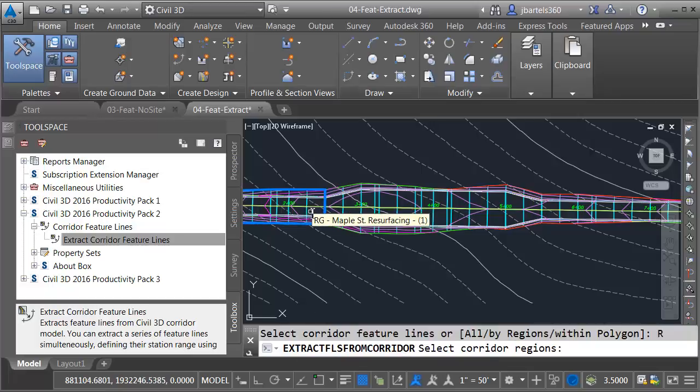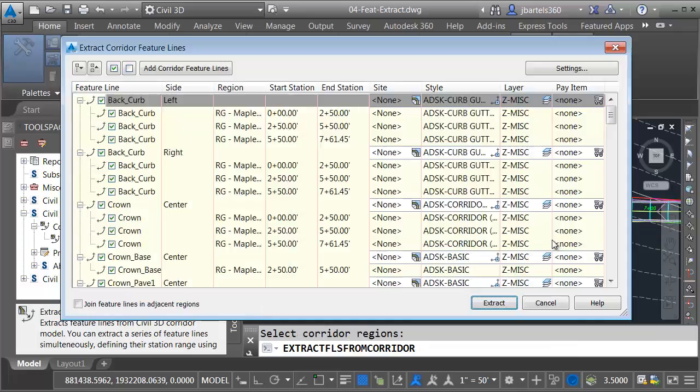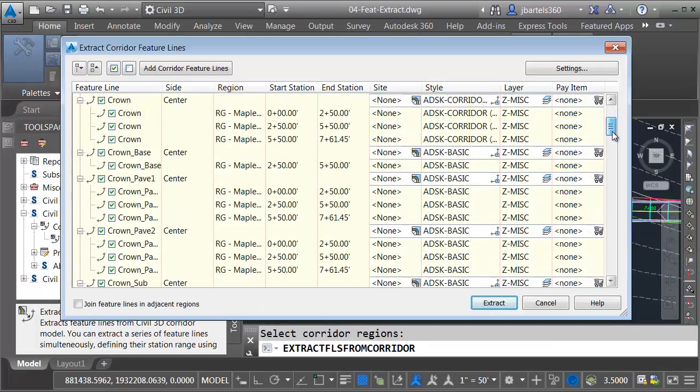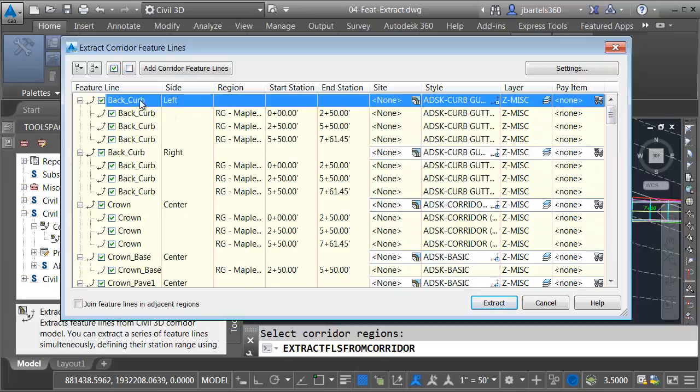I will then place my cursor in this region and click. I'll select this region and this one. Basically, I'm selecting the entire corridor. I will then press Enter. In this dialog box, I can see a listing of all of the feature lines available for extraction. Fortunately, they are organized very well.